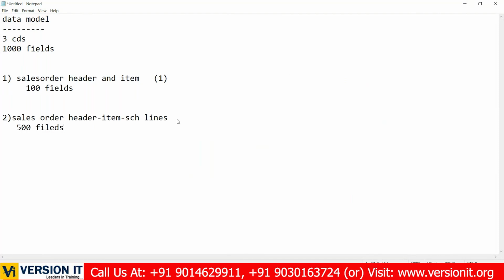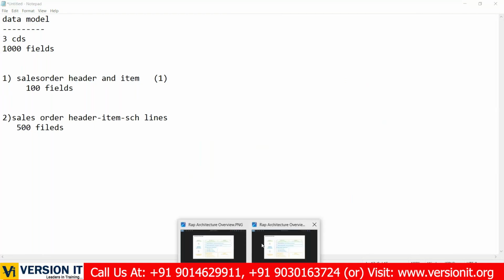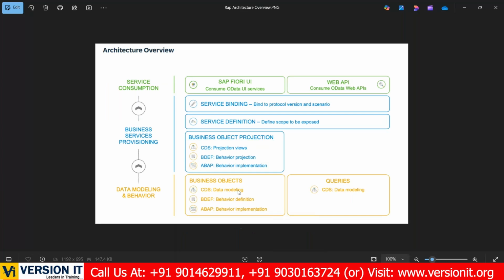So how are we able to do this? There is no need to hit the data for the thousand fields, and we should not rely on the database to do all these things. For that, what will we do? We will create the projection on top of the existing one. So on top of the data model, we will create the projection views.